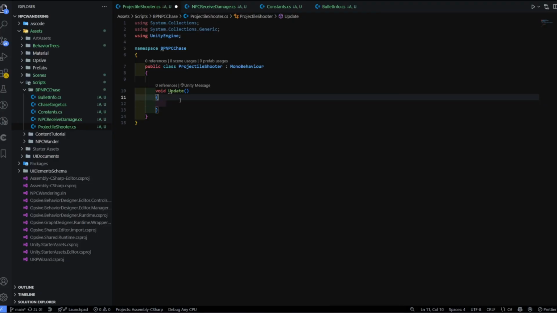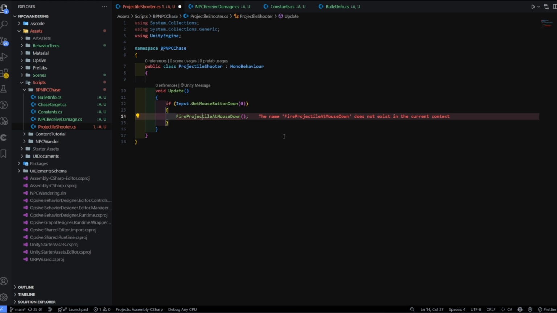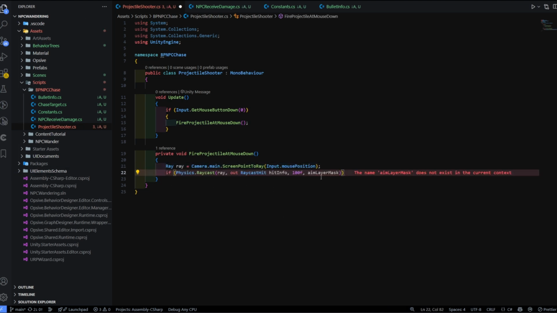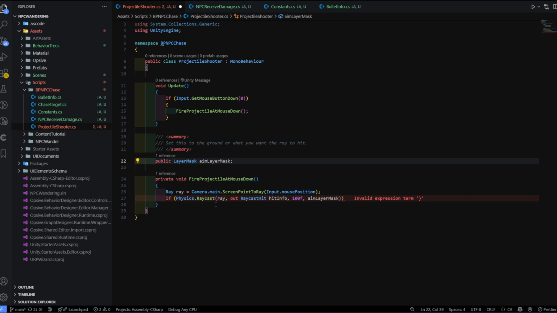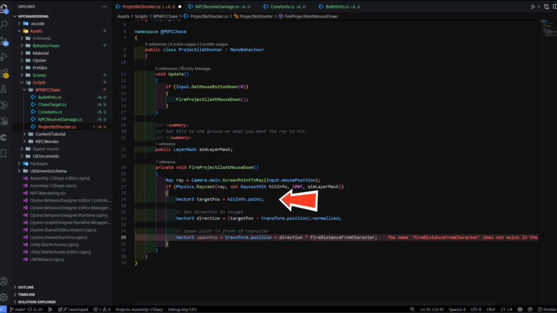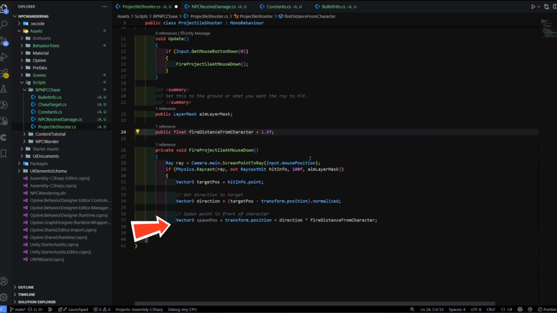Now we need to work on a simple projectile shooter script to spawn and make the bullet go forward. We want this to trigger on left mouse click and fire. We then need a raycast from our camera to our mouse click. The aim layer mask will be left as default. We then need our hit info target and determine our direction towards the target. Then determine our spawn point. We can use fire distance from character to give us a bit of space between us and the bullet.